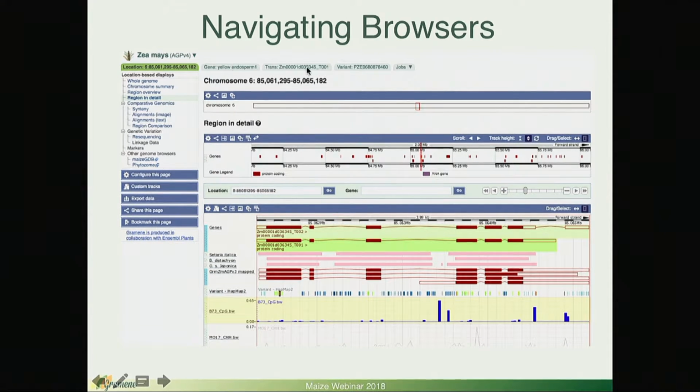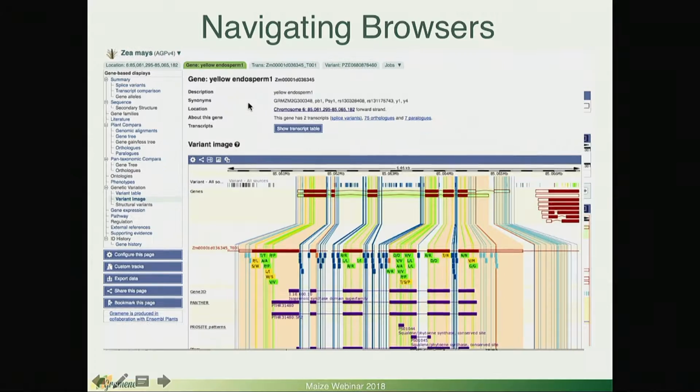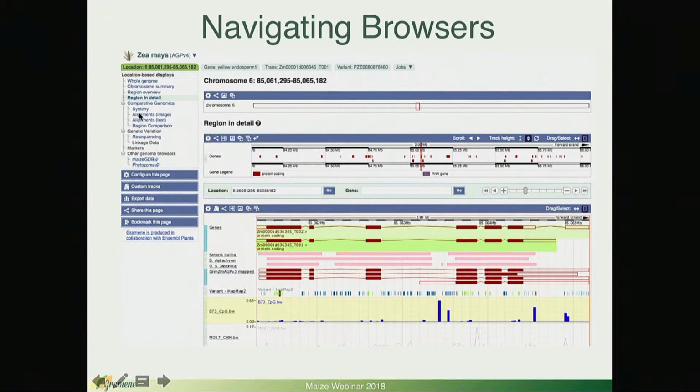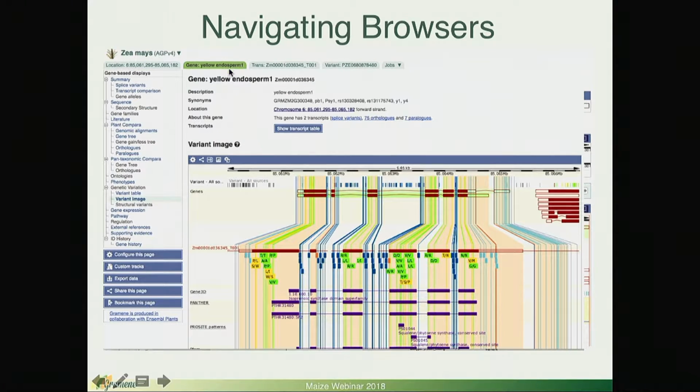Each one of these tabs will have a different set of options on the left menu, and as you travel, you'll see, for example, in the first one, you can view synteny, the entire chromosome at the chromosome level. You can see alignments; you can narrow down and go to alignments at that particular region. You can see comparative views, which are entire regions compared. When you go to the gene view, then you have other options.